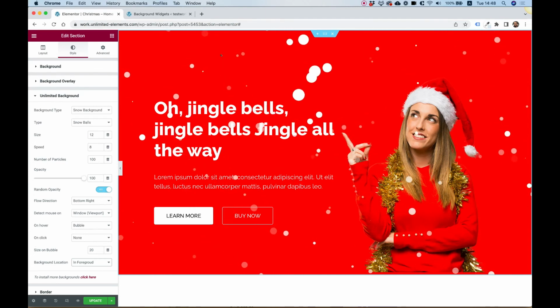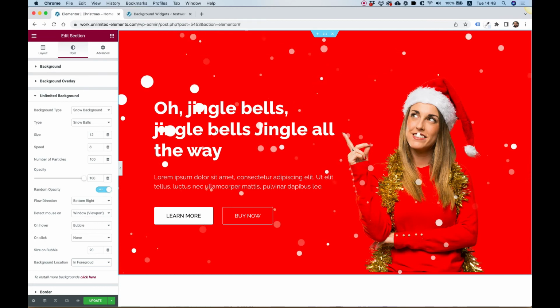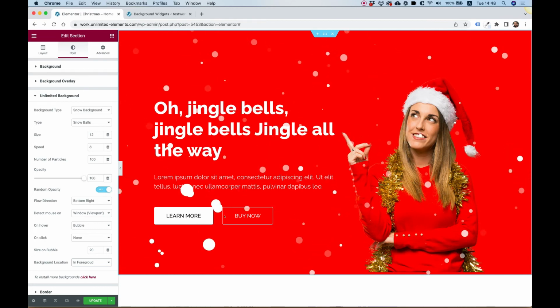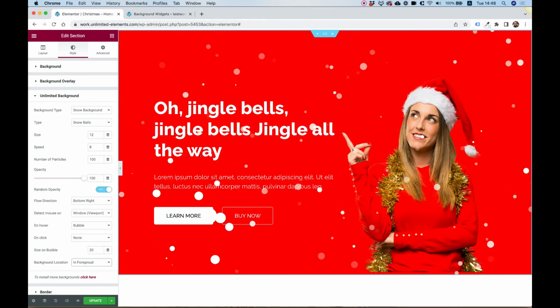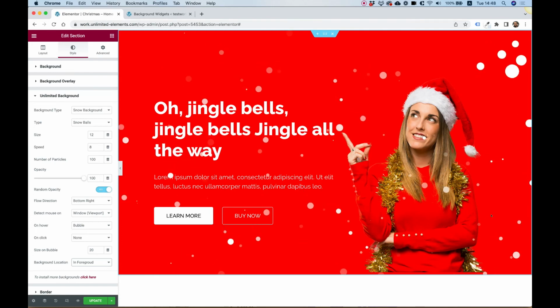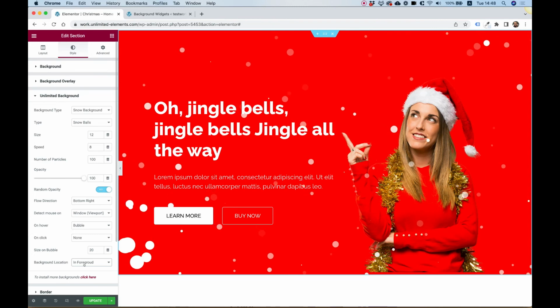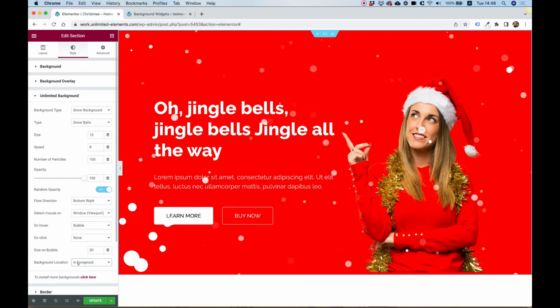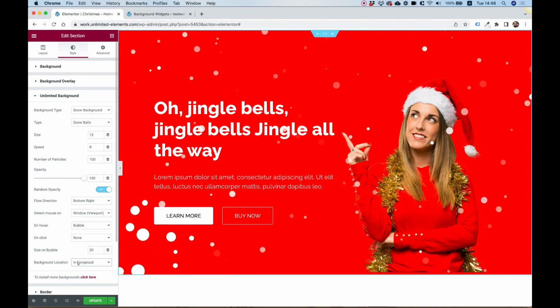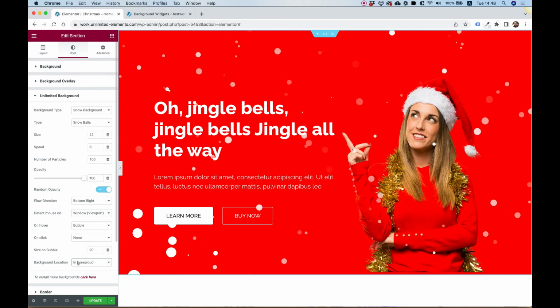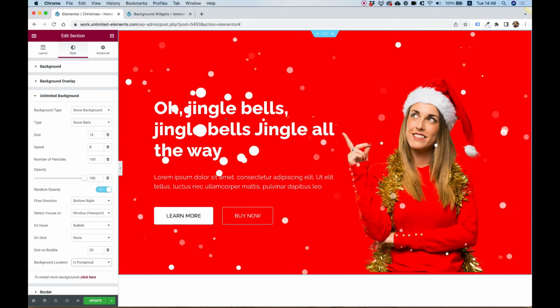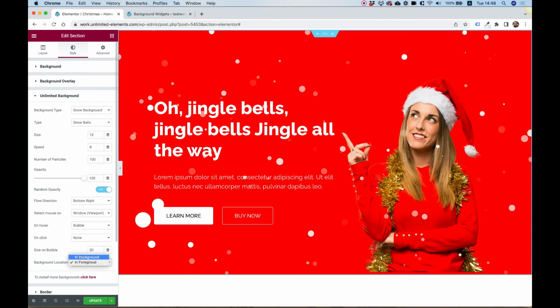Just keep in mind that if you use it this way, then buttons and links will be disabled because we have this layer covering over everything. So just keep in mind, this is for sections where you don't have links or anything interactive that you want the users to interact with. So just for example, if you just had the text over here.